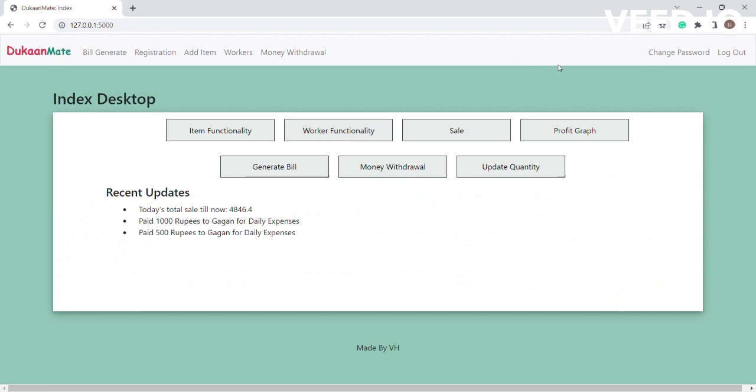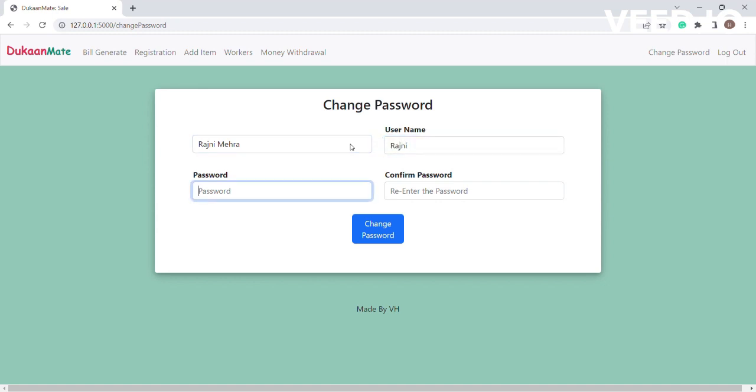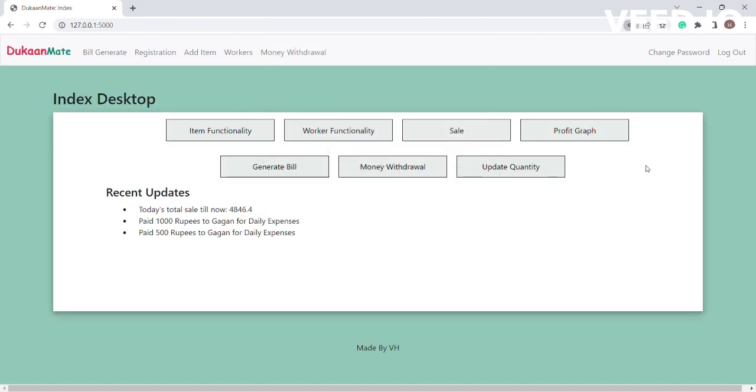As well as we have one more functionality to change the password. As you can see here, we have a change password page, and this select person is a drop down where we will get all the users which are present in the database. And after choosing one user, we can change the password of it. Let's make it Rajni 123, Rajni 123, and let's change it. So it's changed now. So this was DukaanMate, and thank you.